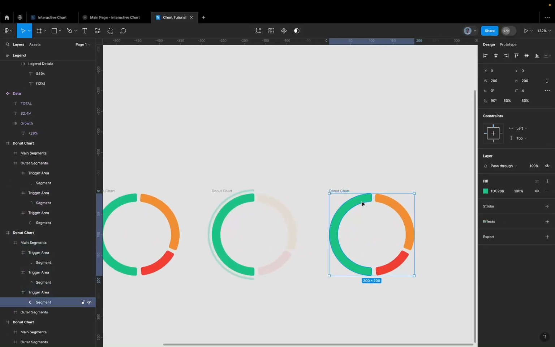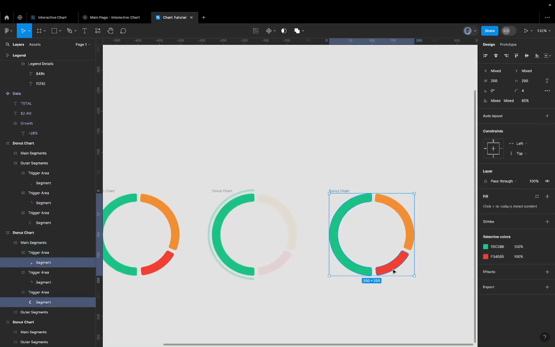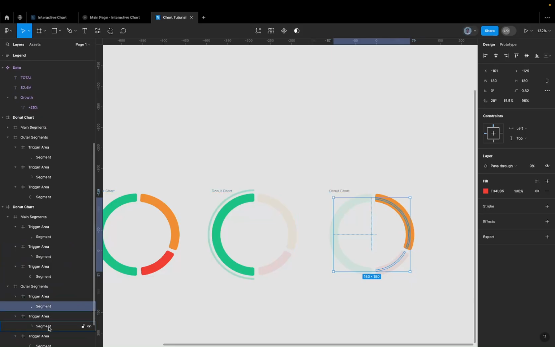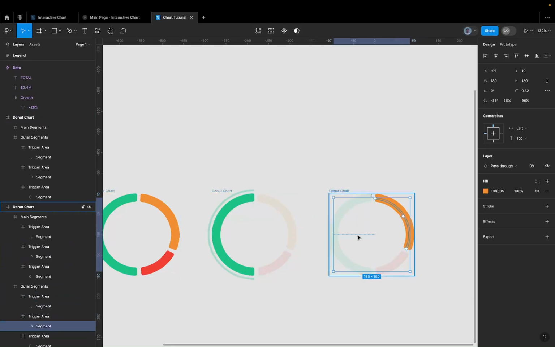So I'm going to select the green one, select the red one, and then press 1 on my keyboard to set the opacity down to 10. And then here I'm going to go to outer segments and try to find the segments for that red one. So you can see it's selected. I'm going to turn it up to 220. Nope, not like that. Press K on keyboard, come here, and then enter 220.